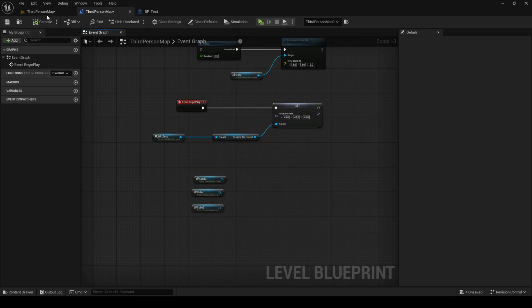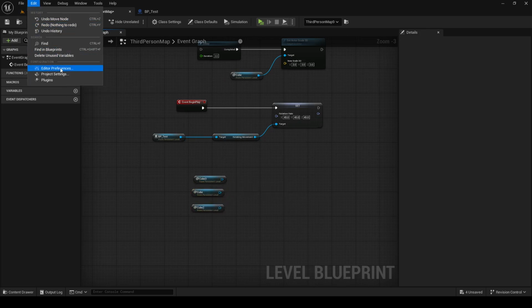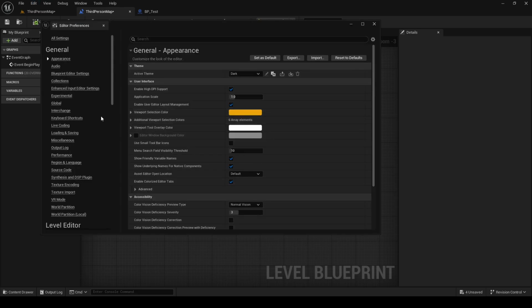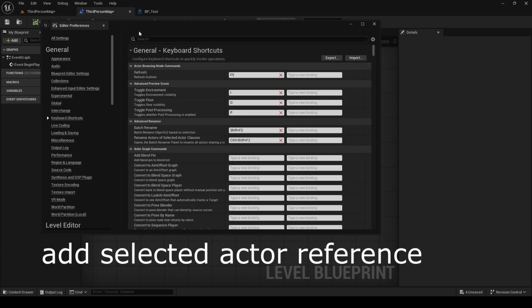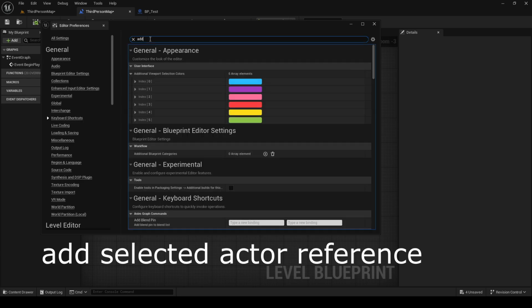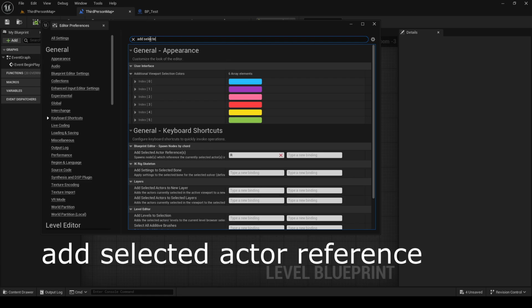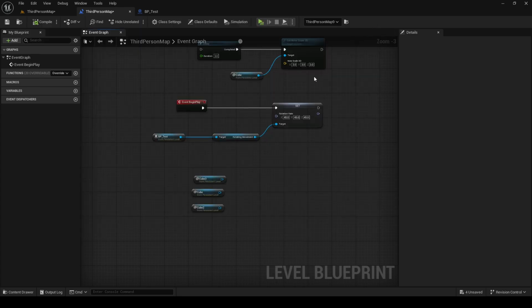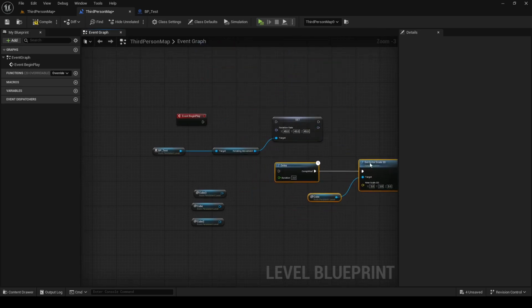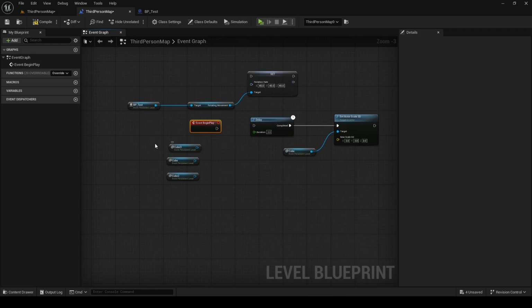If the shortcut doesn't work for you, you can go to Editor Preferences, Keyboard Shortcuts, and search for Add Selected Actor Reference. Here you can add a shortcut that you want. I can connect all 3 references to the Set Actor Scale, and if I click play, after 3 seconds all 3 objects will change scale.